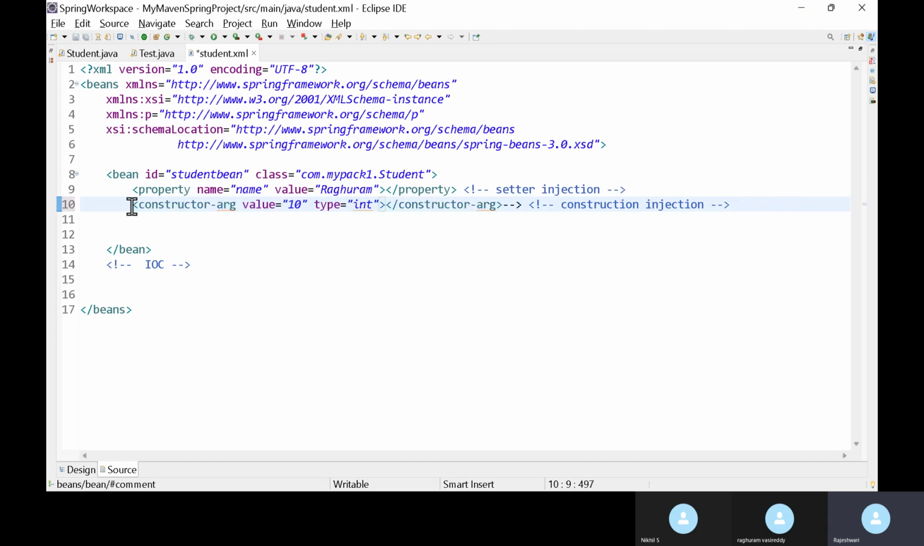Supposing I want to use a constructor and do this, then this is the line of code for constructor injection. Injection means initialization of the variables. Okay, injection is nothing but, don't get confused here, initialization of the variables.